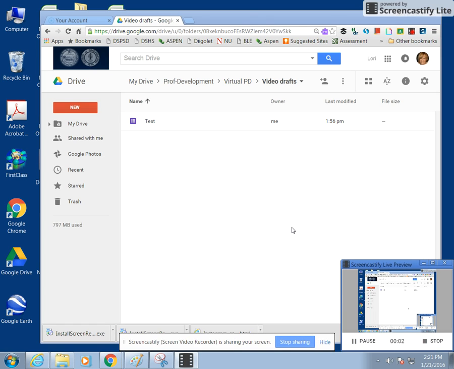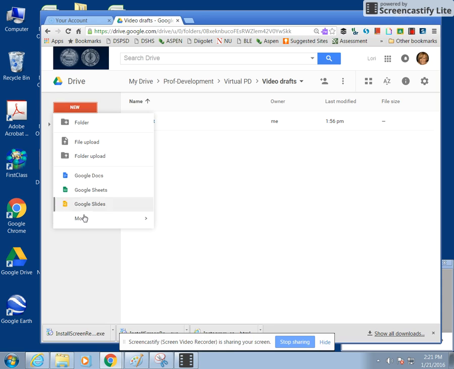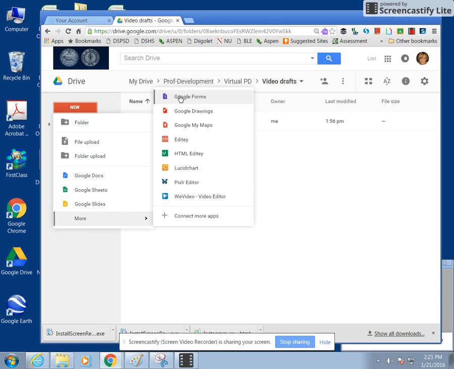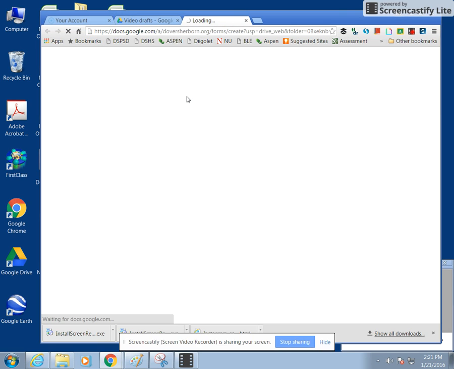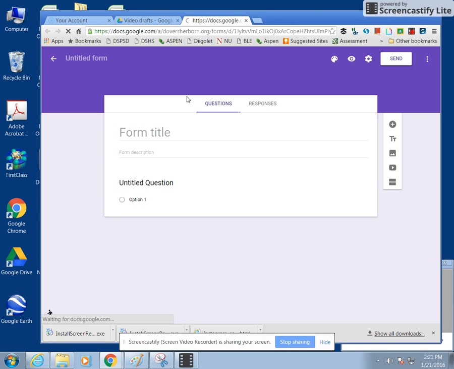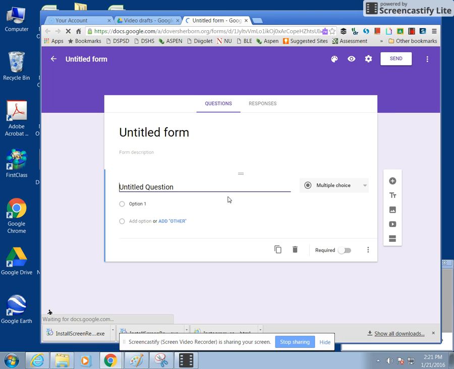Once you've logged into Google Drive, you can create your forms. To do that, first find a folder that you want to store your Google Form in, then go to your Next button, then select More, and then way at the top here, the purple icon that says Google Forms. This very basic form will open for you, and all forms will open up the same way.